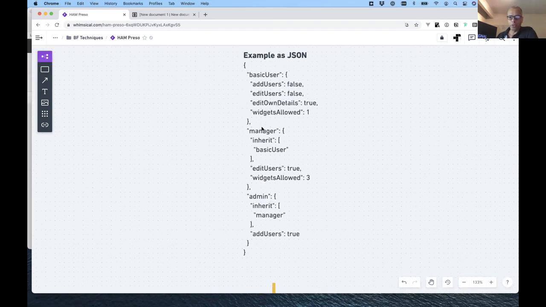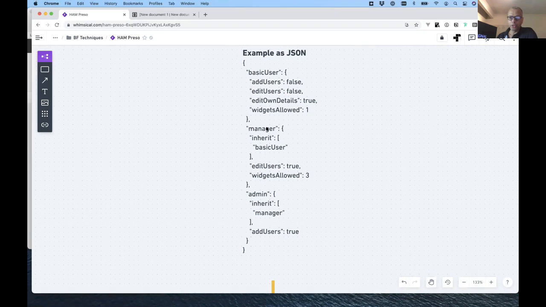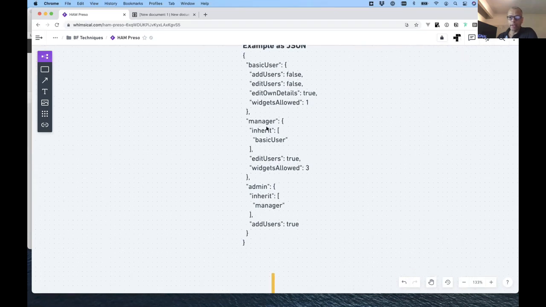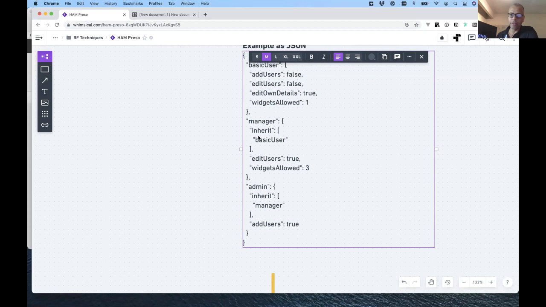I have a basic user, I have a manager, and I have an admin. And in my basic user, I have some settings: add user false, edit users false, edit own details. That's to be able to change their own, say, preferences or something. True, widgets allowed 1. Now in my manager, what I've done here is I've said my manager can inherit what? This is an array, so that means they can inherit more than one thing. In this case, I only have one example, but the manager would be able to inherit the basic user.